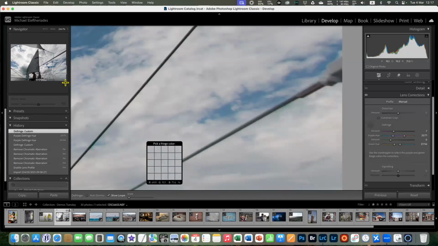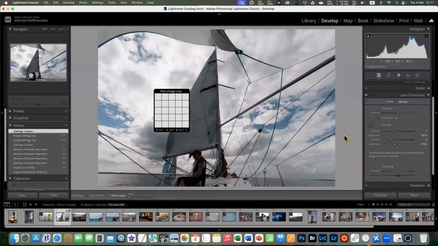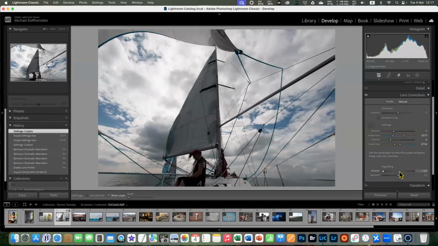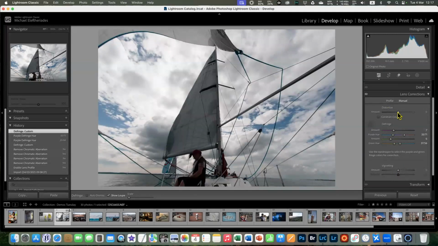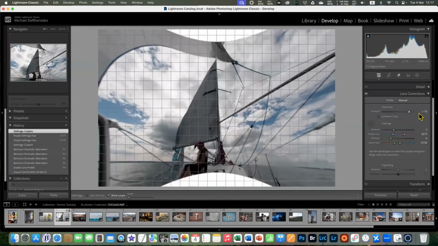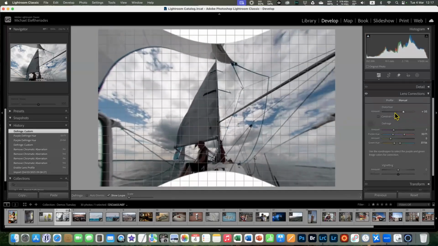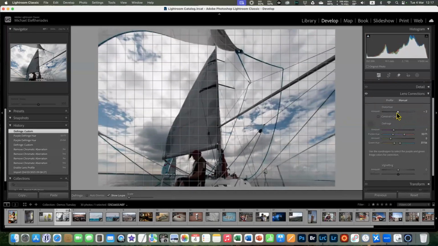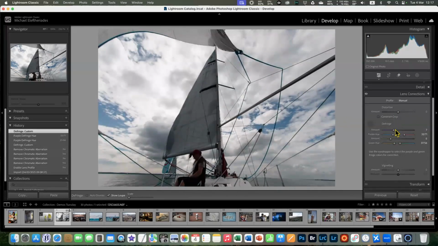Now, for any reason, let's go back to fit. If for any reason you want to add the vignetting or remove the vignetting, you've got a manual vignetting tool here. So this will add a vignette or remove a vignette, depending on which way you go. In the same way, we have a distortion control. Again, this is for manual adjustment of distortion. If you didn't have a profile, you could do it that way. It's not going to be as accurate as a profile, but it works that way.